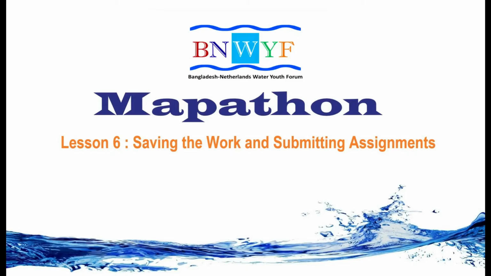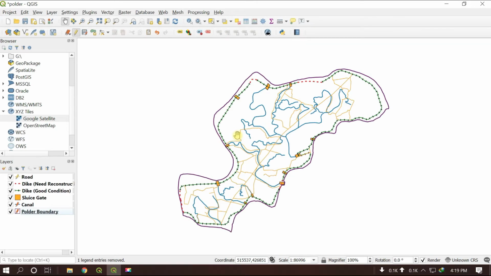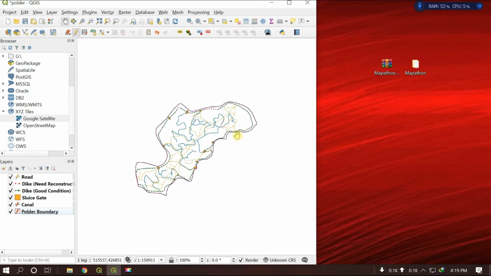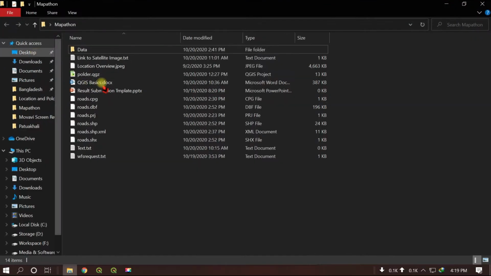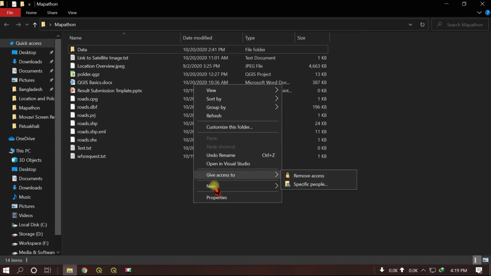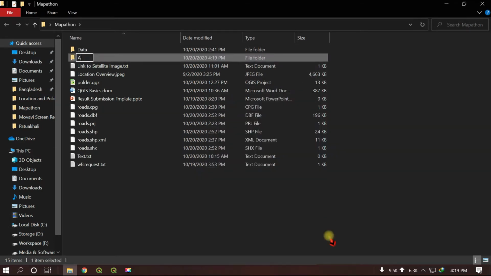Alright, now we are in the last video of this entire Mapathon series. We have already completed the entire mapping process. Now we are going to export all those files in shapefile format. To do that, go to the Mapathon folder and create a new folder named Assignments. In this folder, you are going to save all the files that you have created.